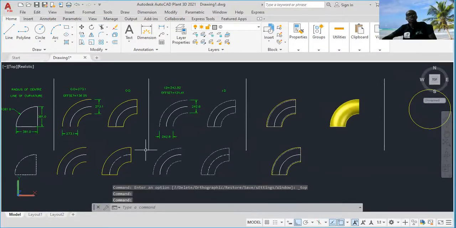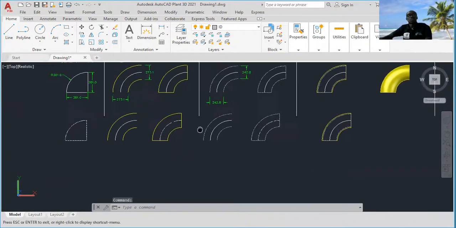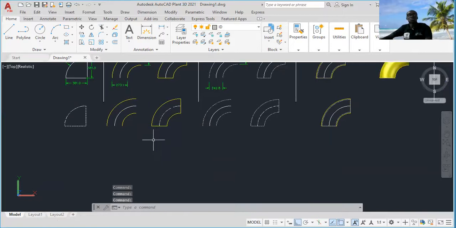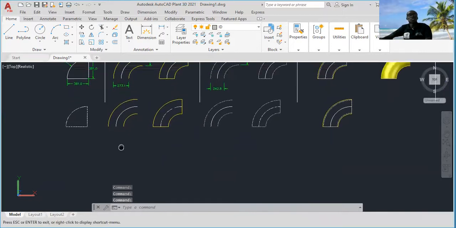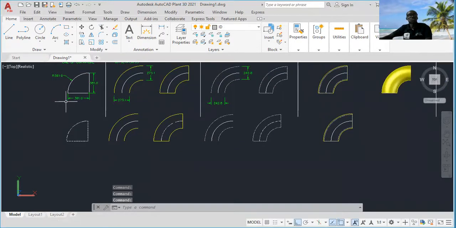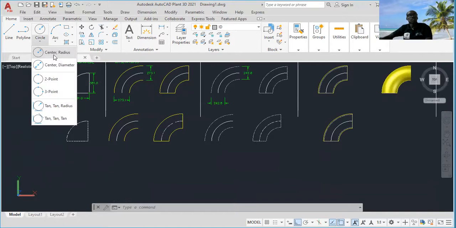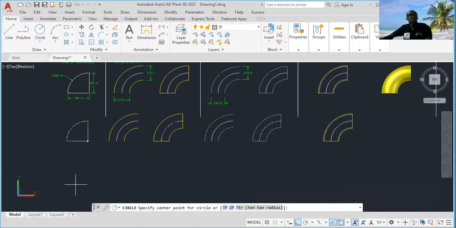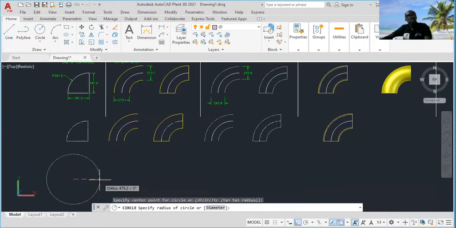So right now, this is one method. I said I was going to show you different methods, so I'm going to stick with two methods today. Let me go to the second method. When you want to draw your elbow, what do you do? The center line of curvature, you need to know it. It is 381. So you come up here to circle, center radius. You draw a circle of center radius 381.